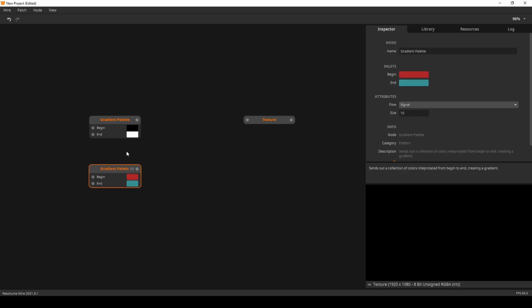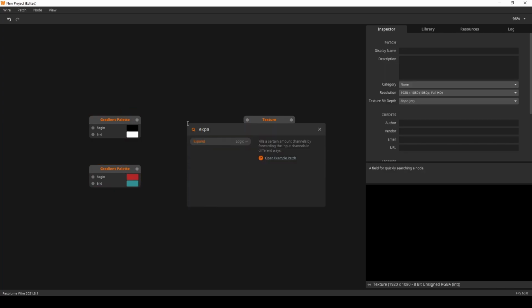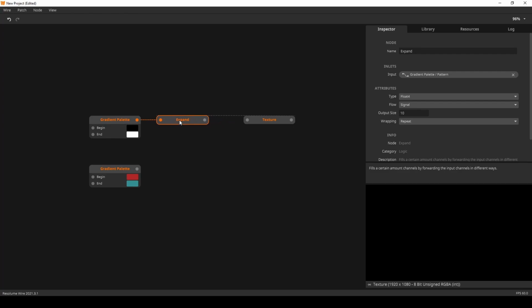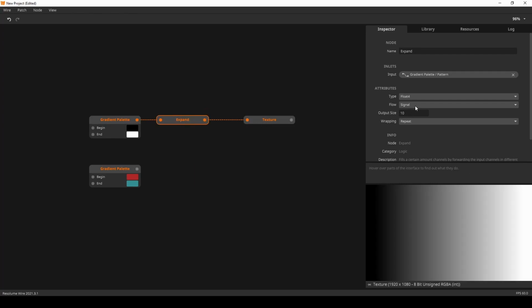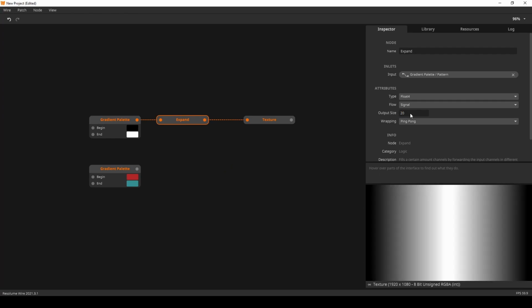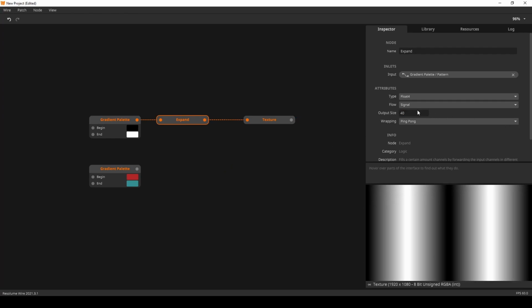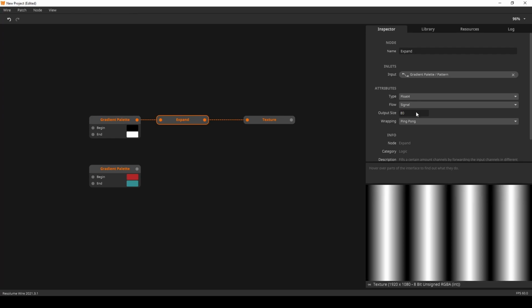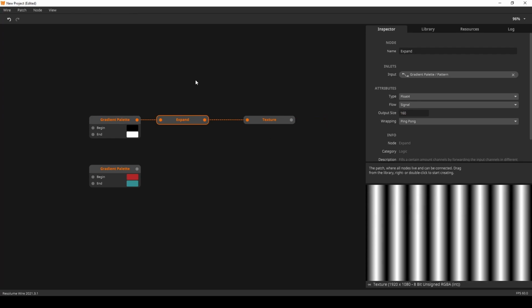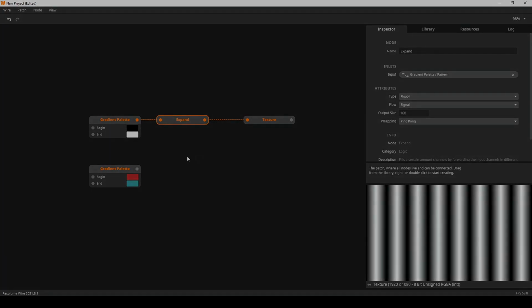Also, of course, we have the expand node that you could use. So we could expand it and then again ping pong it. And let's say we want to do it twice, or 40, 80, 60. You can get some interesting gradients that you cannot pull off with the regular gradient node. So that's a cool little trick for complex gradients.